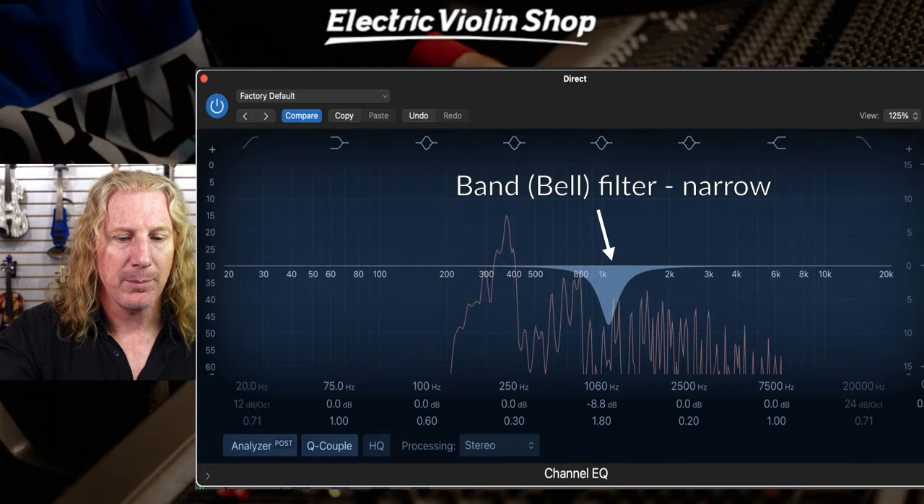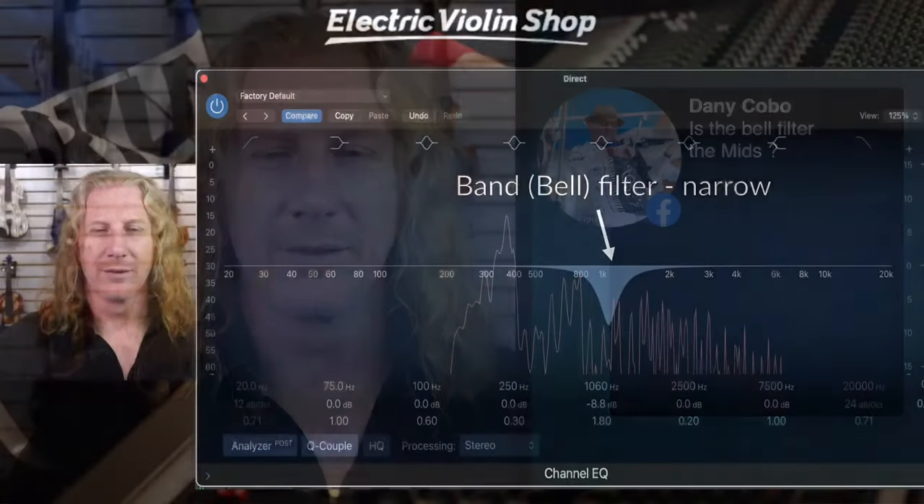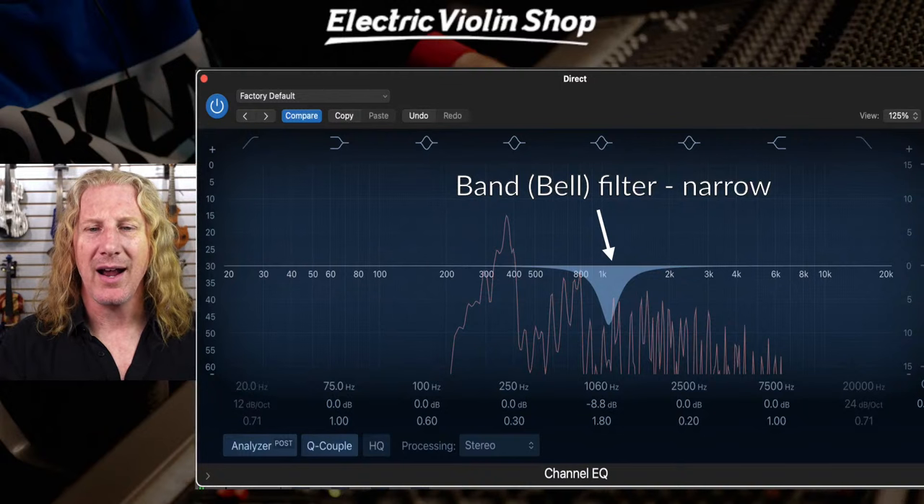Let me come to this question right here. Is the bell filter the mids? In this particular thing, yeah, that would be high mids there. So yeah, we'd be kind of in the high mids here.